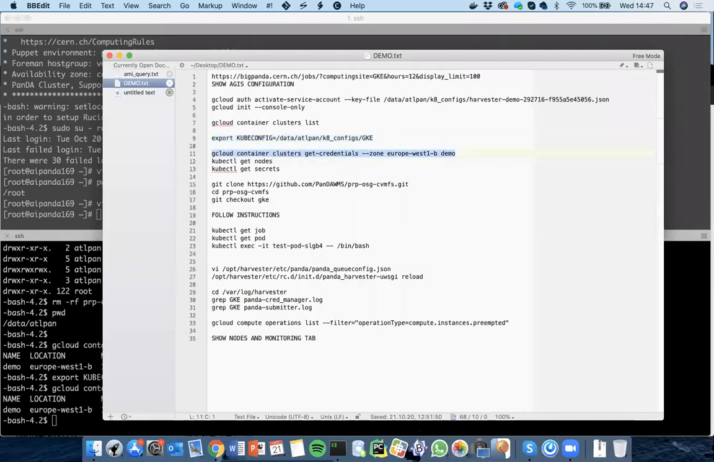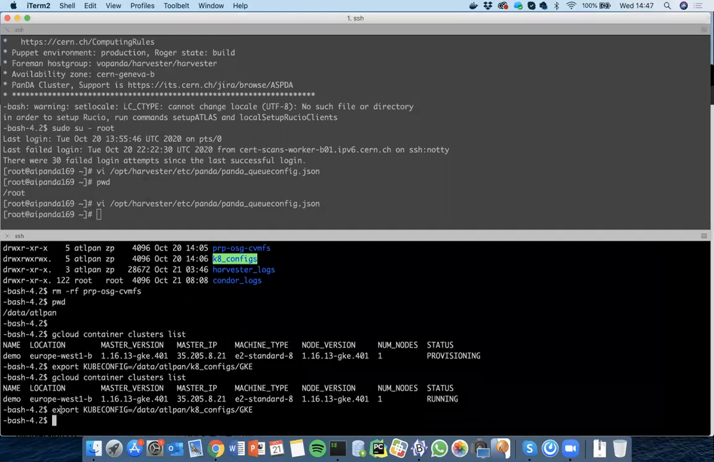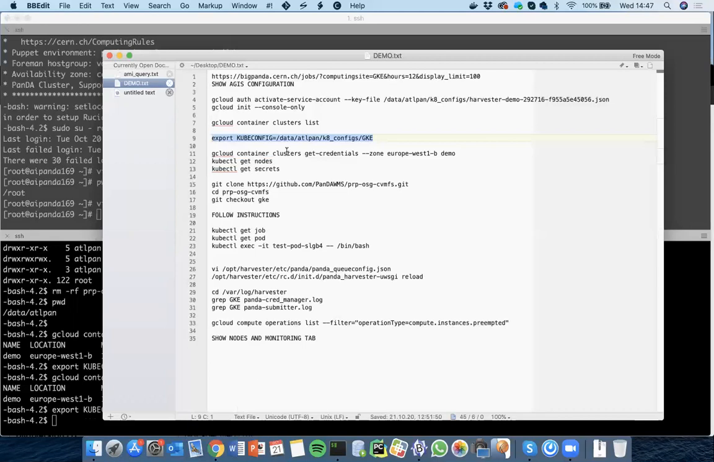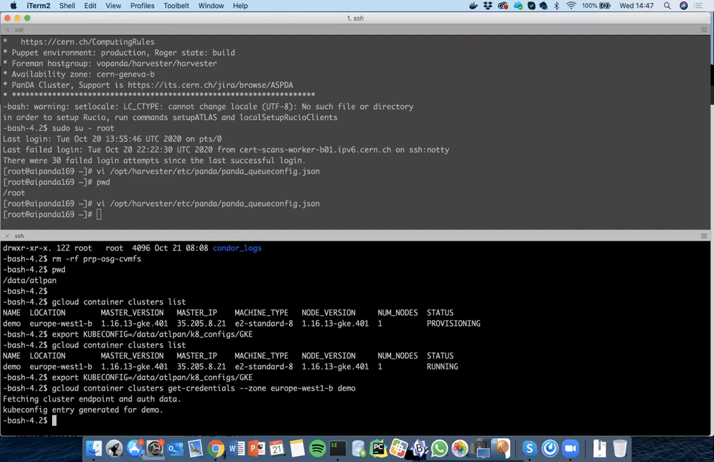Yes, I need to download the kubeconfig file. This is where the kubeconfig will be downloaded, if you export the kubeconfig. This is done through the gcloud, that's the Google command line interface. I'm downloading the credentials for my cluster demo in Europe West 1B. Hop, it got created.